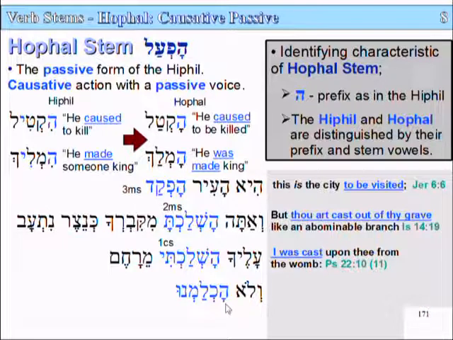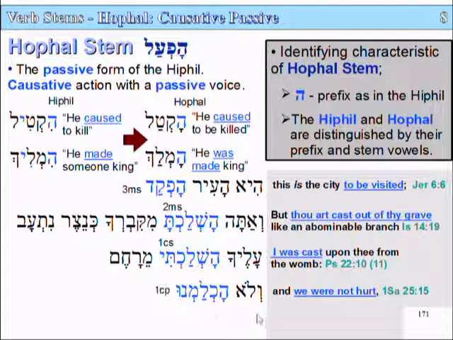Velo hakalamnu, and we were not hurt. That's the first person common plural. Hakalamnu, we were not hurt. So the were is a passive.